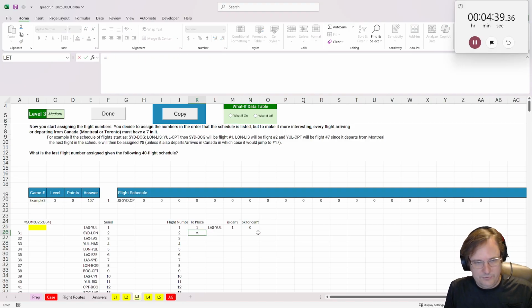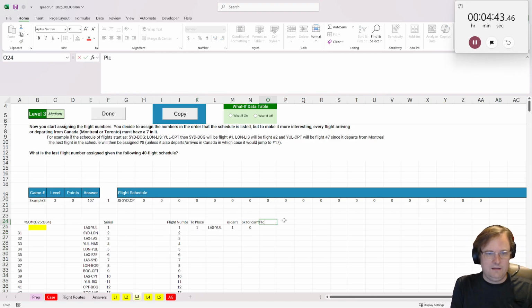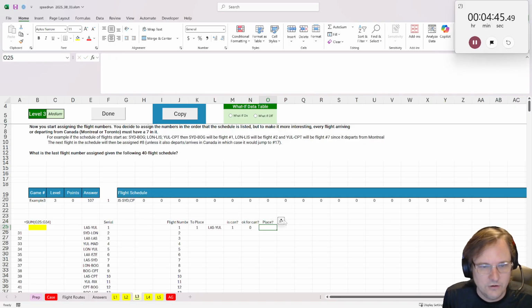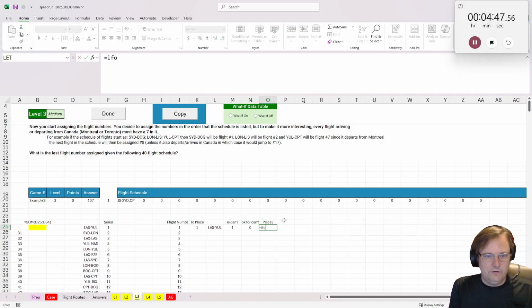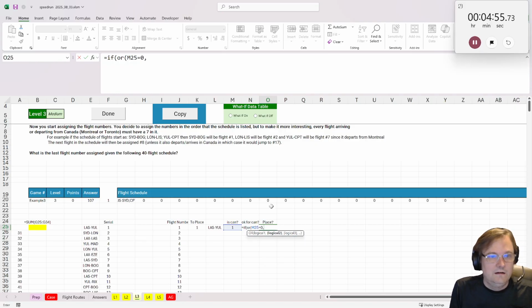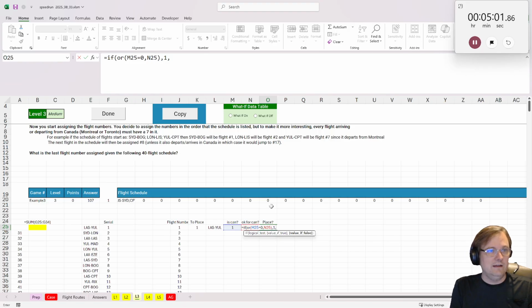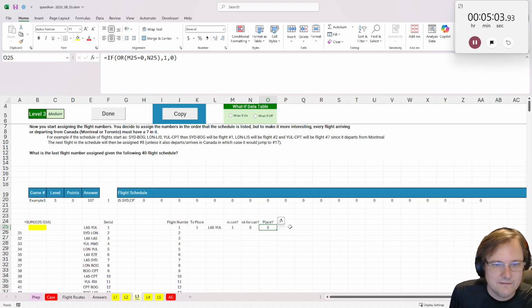So then to place the next, then I got to know if the flight gets placed or not. So it can either be placed here or not. So in order to get placed, it will be placed if either it is not a Canadian flight or if in 25, if it's okay for Canada, either of those are true, then it's going to be placed. Otherwise, it's not going to be placed.